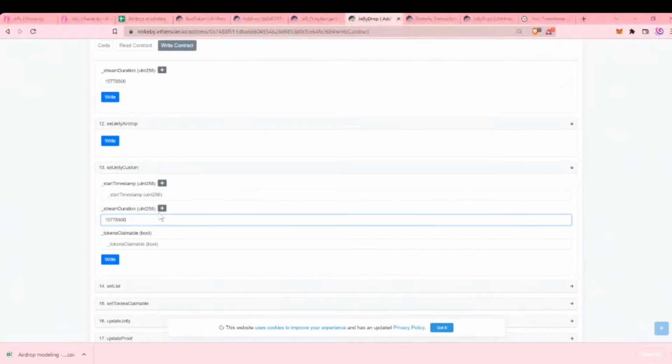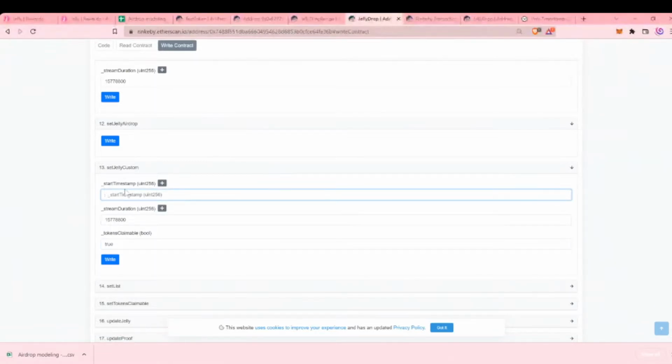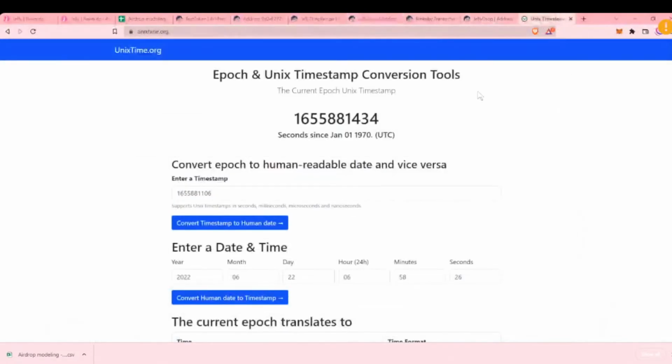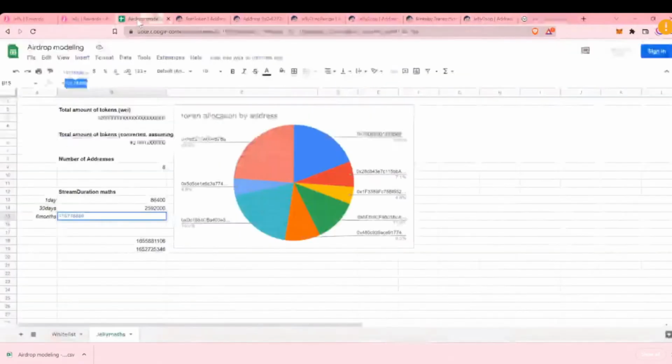What Jelly did for mainnet, and which is what we're going to do today, is that we are still going to do a 6-month airdrop. We're going to set the tokens claimable to be true. So once I press this button, it'll be true. But I'm going to set a timestamp 2 months in the past. And so you can go to Unix timestamp converters.